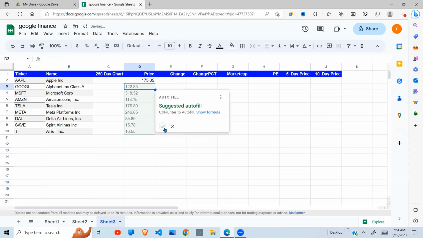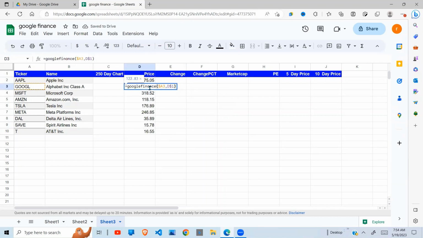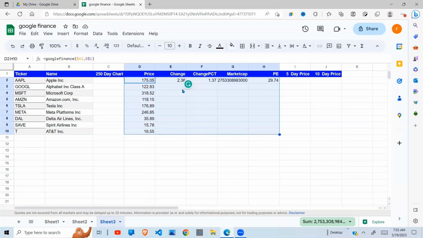and hit enter. When I do that, you can see that it's taking my ticker and the price, then it gives me the price of the stock. All these are similar. To get the change, you put the ticker and the change. For percentage change, which is change PCT, meaning percentage change, you also put in the ticker and the change percentage, then the market capitalization and the PE ratio. So what I'm going to do is copy all these across. I can Control R like so. Then I copy them down, Control D.